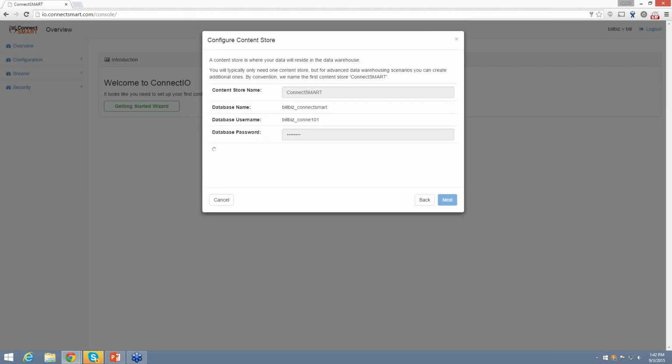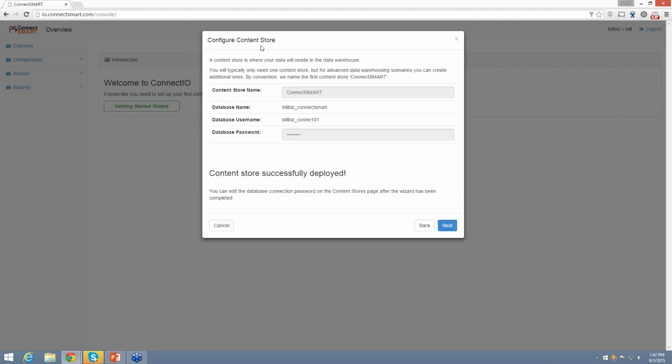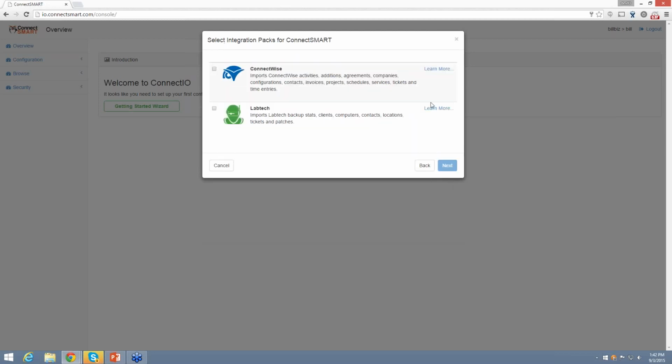If we hit next, the first thing that happens is it's going to create a content store. We talked about content stores earlier. It's going to create my first content store for me automatically, and by convention, we just name them ConnectSMART. I think we just like to have our name on things, but this is going to be your starting point as a content store. After that, you come over here and select the packs you want to actually deploy to it.